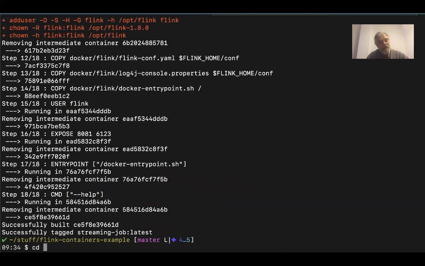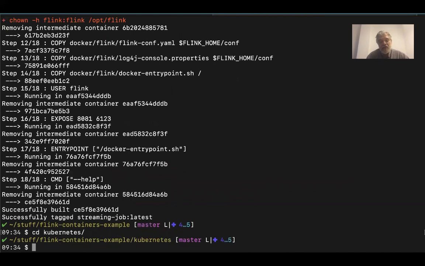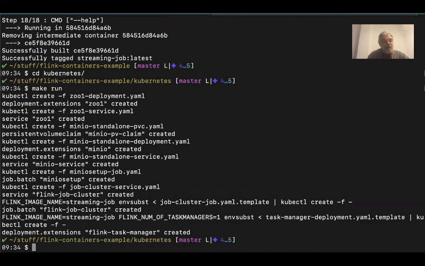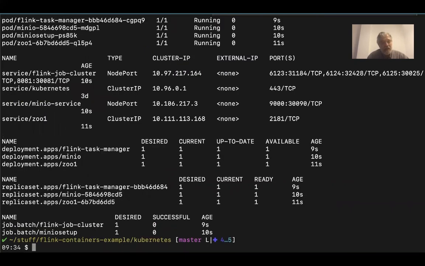Now in this repository I'm sharing with you, there are several different ways available to run it. In this case, I'm going to run it with Kubernetes. So I've moved into the Kubernetes directory and typed make run to start up everything. And now that everything is there, I can look at what's there using kube control. Here you can see all the different services and pods and so on that have been built.